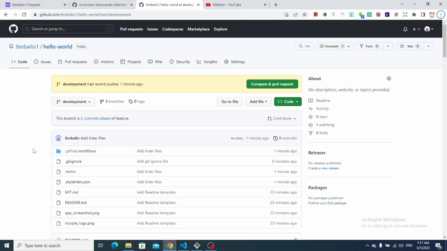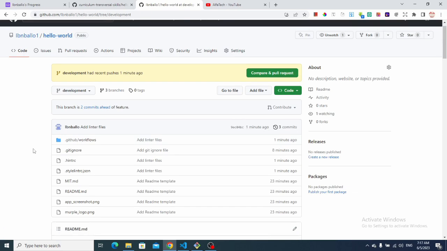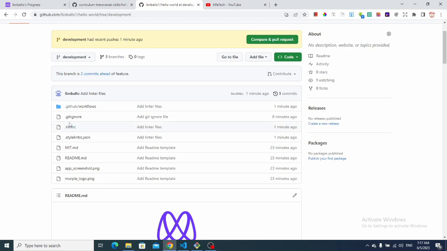Now as you can see, I have these. So added files, the GitHub workflow, which I created, the Git Ignore, the .lintrc, and all other files and folders I have created locally. Since I have pushed to my remote repository, I can also see it here.